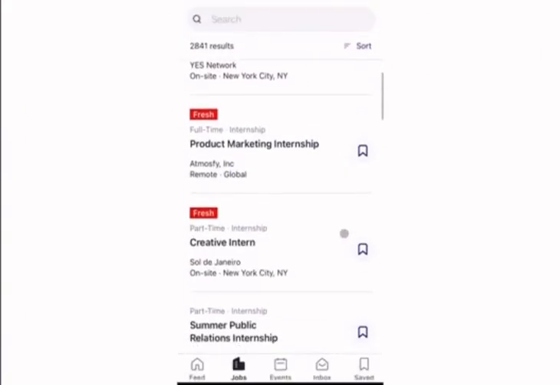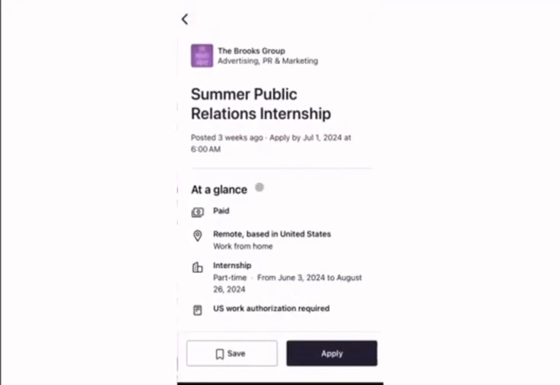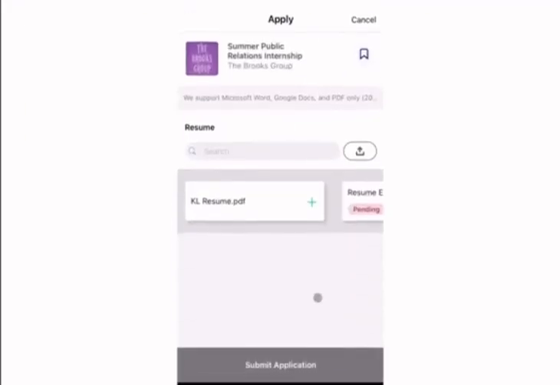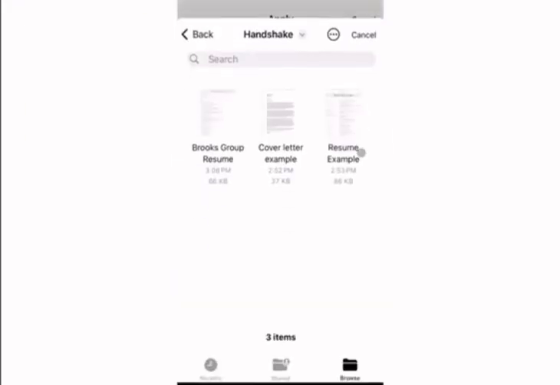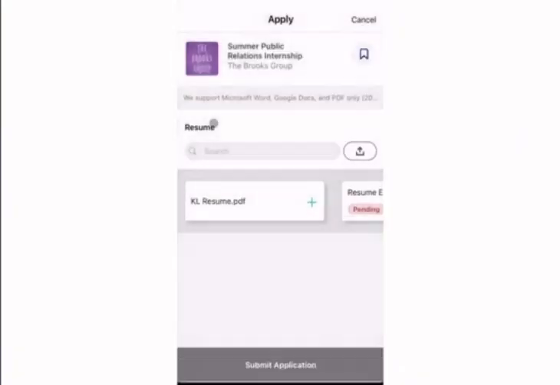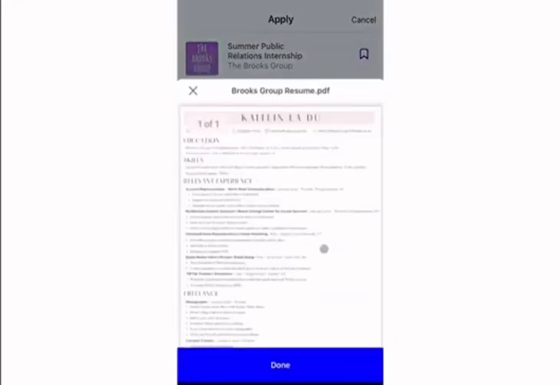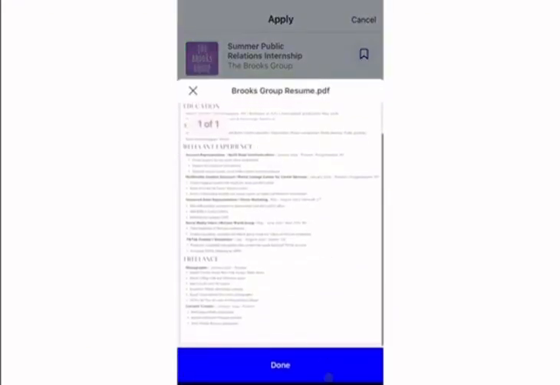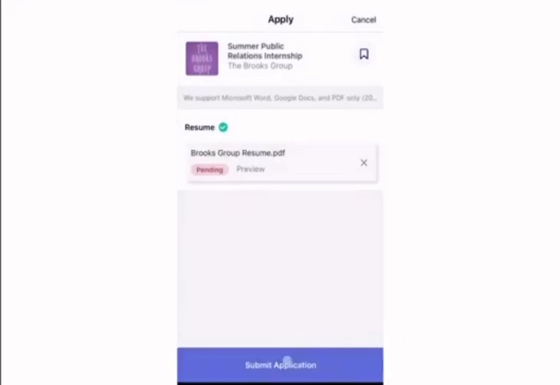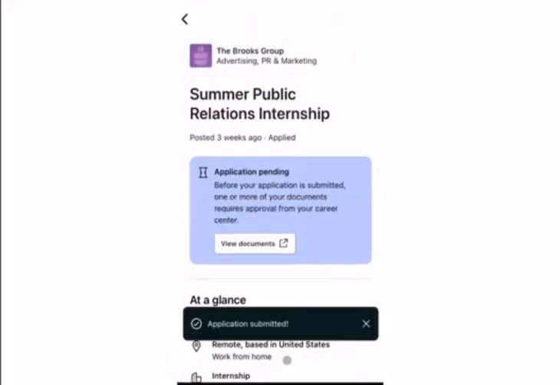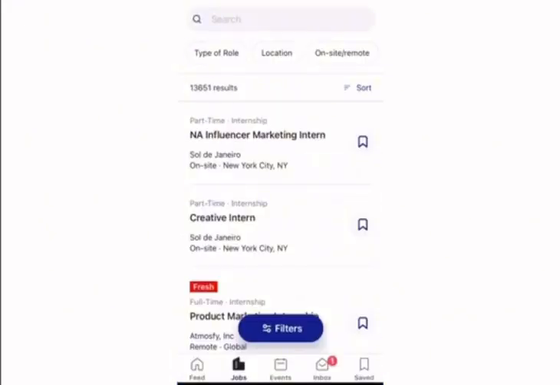To apply, click on the position and read over the information and hit Apply. Note that this application is just asking for my resume, but others might request a cover letter, portfolio, or any additional documents. When you upload the file, I suggest that you preview it before you submit it as part of your application. Please note that after you have applied for the position, any documents that you have uploaded will be looked at by a Career Services team member.